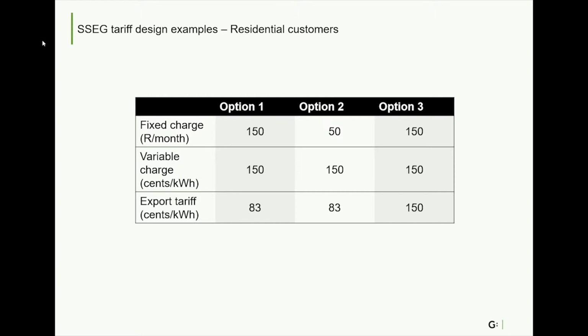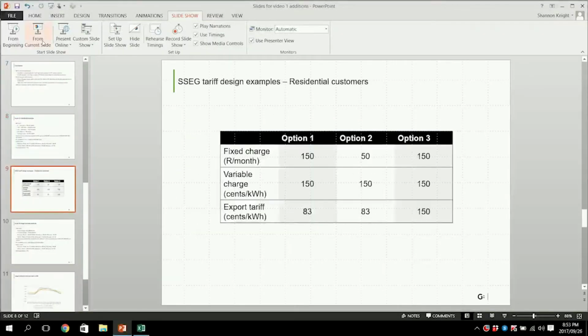With residential customers, the main elements of tariff design to consider are the export tariff, as exports are likely to happen, and the fixed charge, which will protect against the loss of revenue due to reduced sales. This is why we have chosen the relevant examples. Now, let's go to the model.